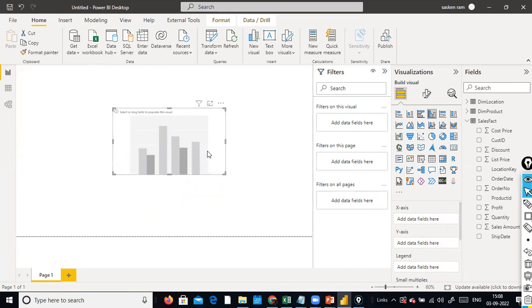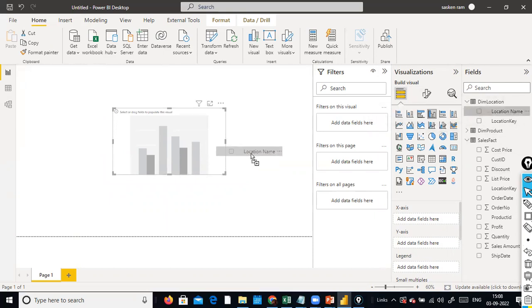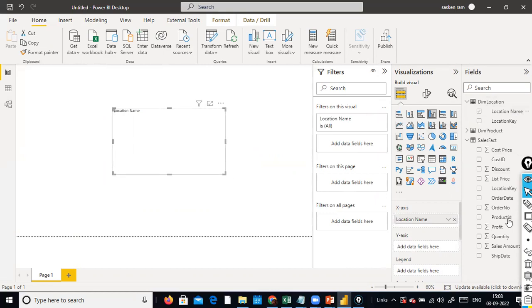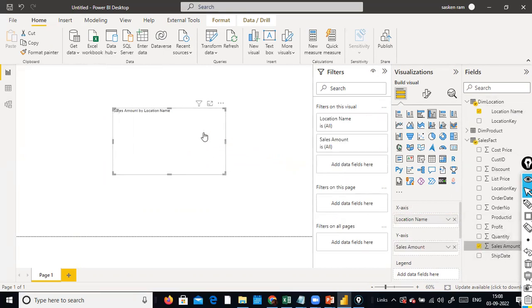Now we need to populate the data into this visual. That's where we already created the tables and we created a relationship. For example, your manager is asking you, what are the sales in each location? Well, location-wise sales performance, I want to say sales by location. You just drag and drop these two things directly into your visual. Look here, location-wise sales, you can see it here.